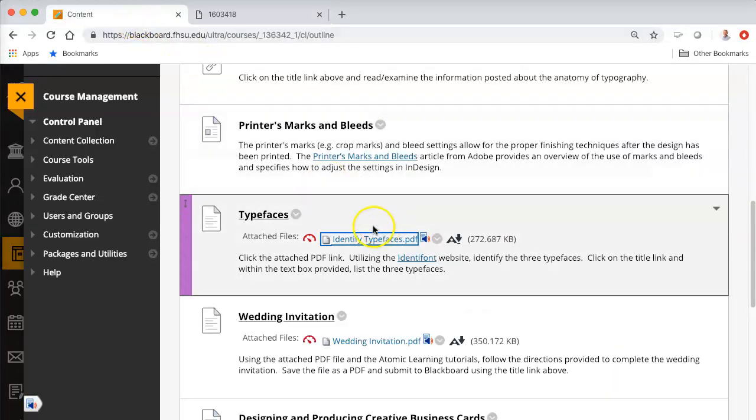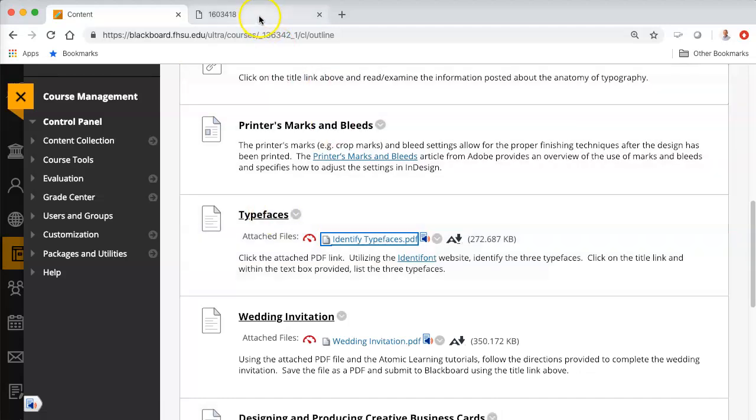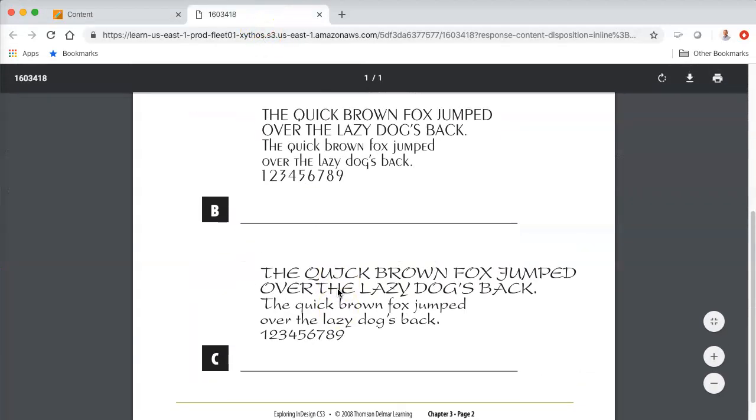In our case, what you're going to do is just click on this title link for the assignment, and then in the text box on the next page just put A and then your answer for A, B, and C.